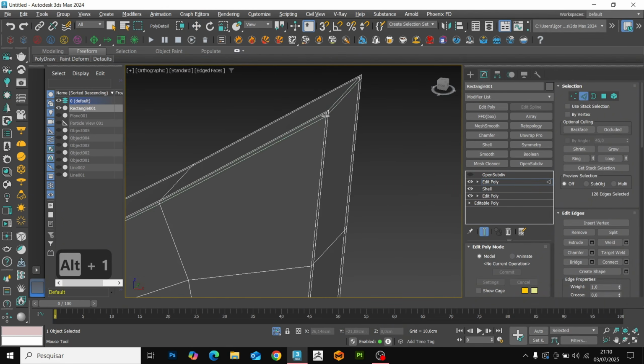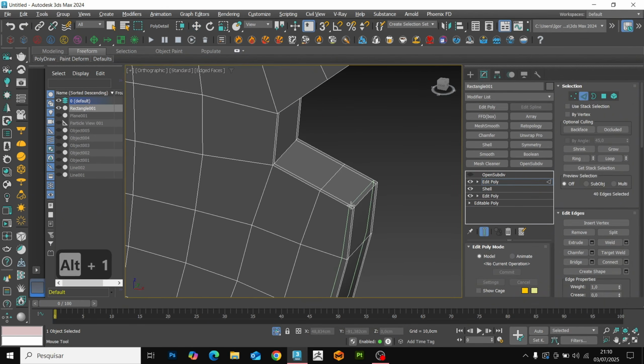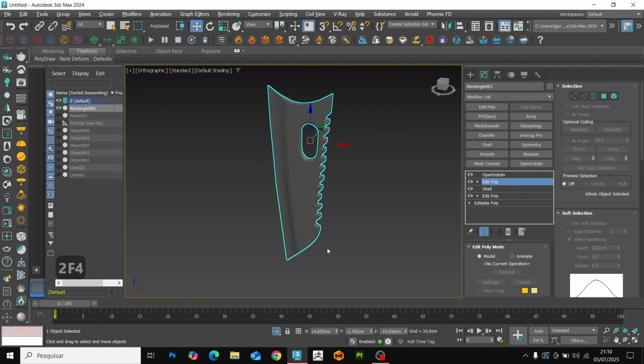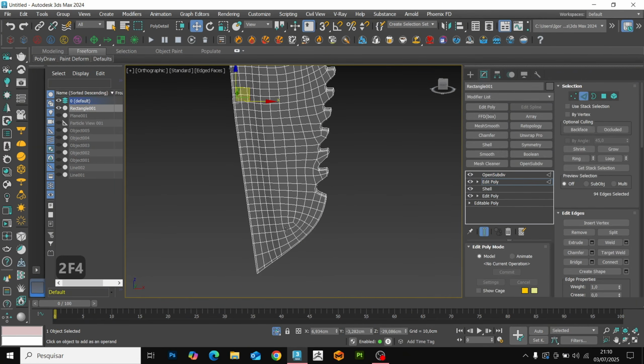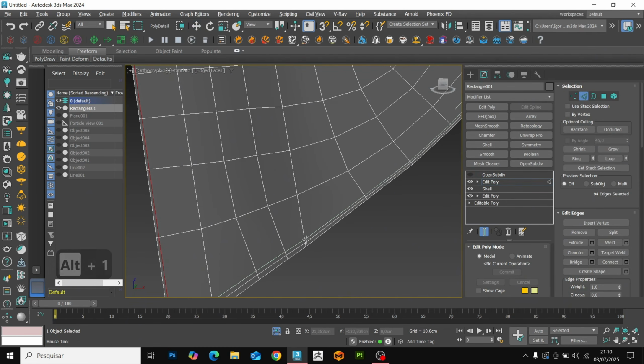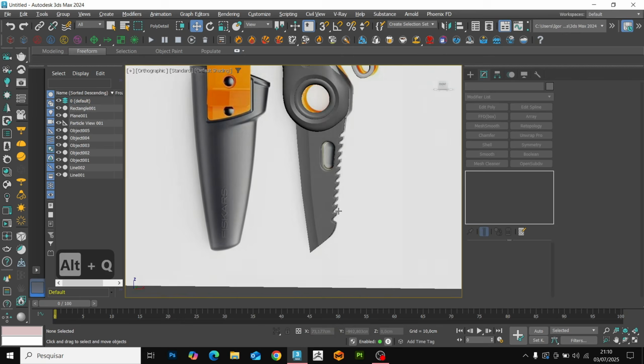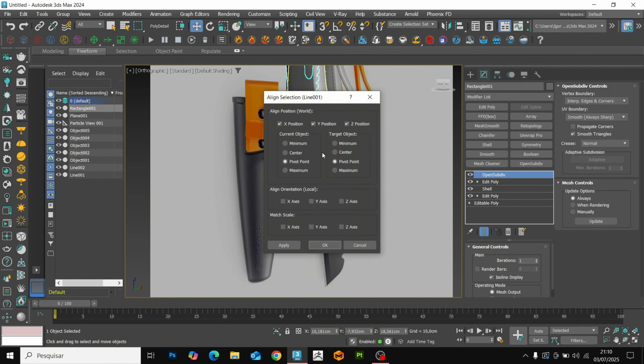We'll also add a loop on the top and bottom of the object. Finally, the modifier to soften the shape. We'll also add a loop on the blade part. Using the alignments, we'll align the model with the base of the knife.